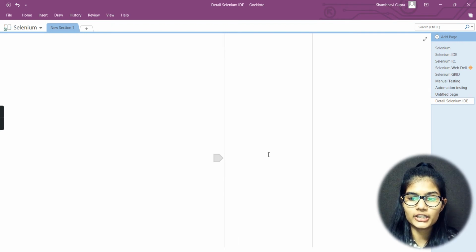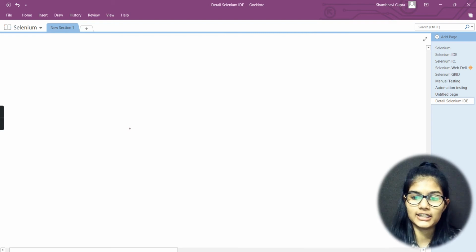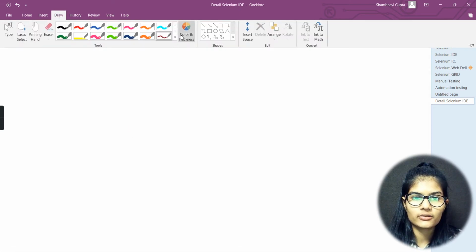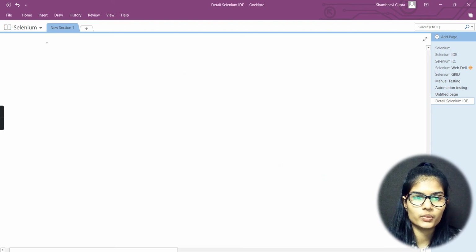I'll be letting you know what the benefits of the Selenium IDE are and why Selenium IDE is used a lot. Fine, this is the idea, and at last I'll be letting you know some limitations of the Selenium IDE as well. Great. So I would simply change a color here, and after that we'll be good to proceed with things.